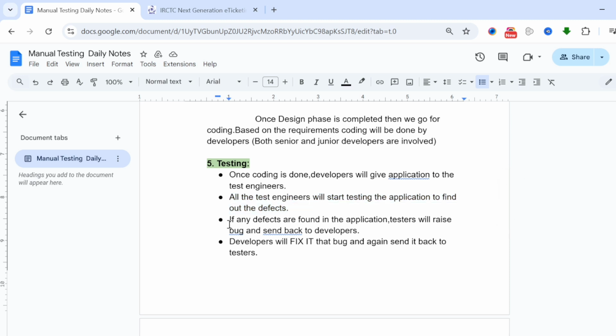If any defects are found in the application, if any feature is not working fine, we need to raise the bug and send it back to developers. While testing, if any feature is not working fine, we need to raise the bug and send it back to developers. Don't worry, guys, how to raise the bug and send it back to developers, everything will be explained in the practical sessions. So what happens after raising the bug and sending it back to developers?